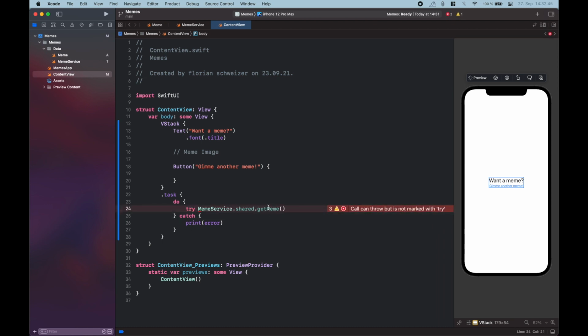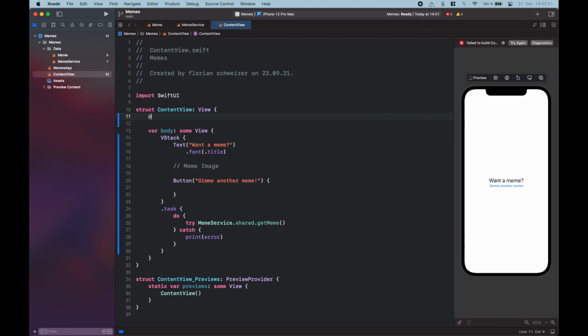Let's say try here. Now this getMeme function obviously returns a meme. We want to store that somewhere. So let's say we have a @State var meme of optional type Meme. In the beginning it should be nil. And then let's just say meme equals the result of our getMeme function. Of course, we also need to await the function because it is asynchronous.